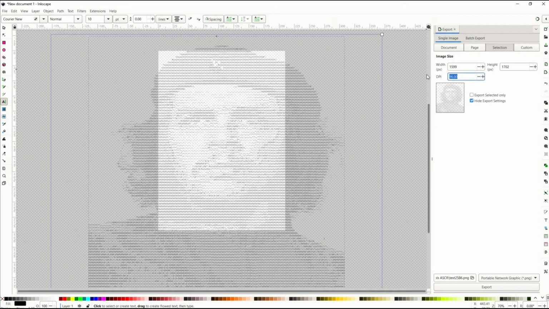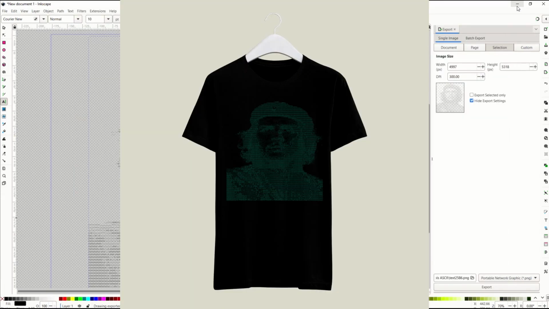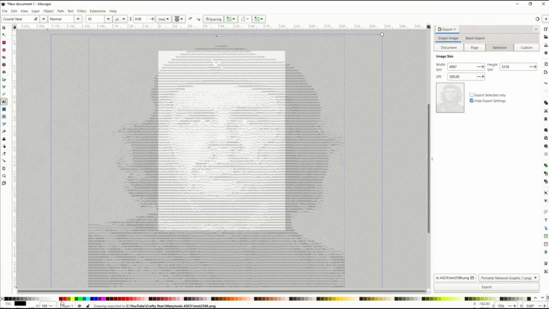Now from here, I'm gonna go DPI 300. This gives me a nice big image. I could use this for display if I wanted to, for example, and I'm gonna export this now as a PNG file. And we can see that looks great on a t-shirt. Inside of Inkscape, you could also change the text color simply by clicking down below. I can make it now red. I could make it bright pink.